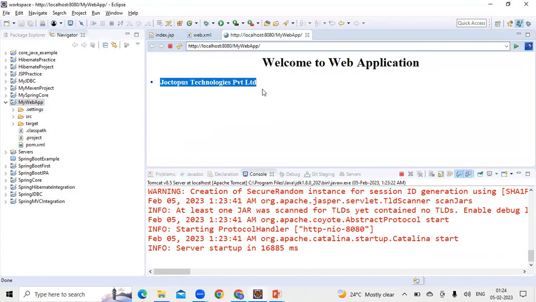So this is the first mechanism of how we are going to run your project. And then we'll see how to deploy and run your web application in a manual fashion. In order to do that, first, let me shut down my server. So let's click on this terminate button.